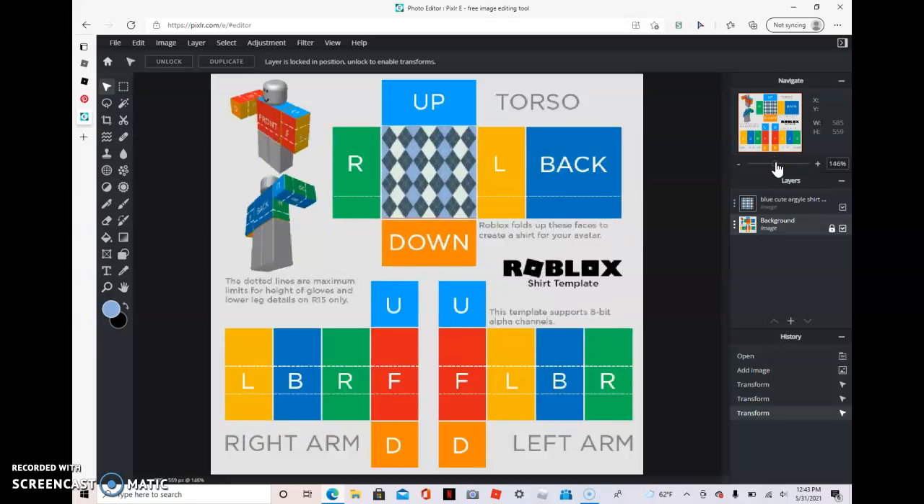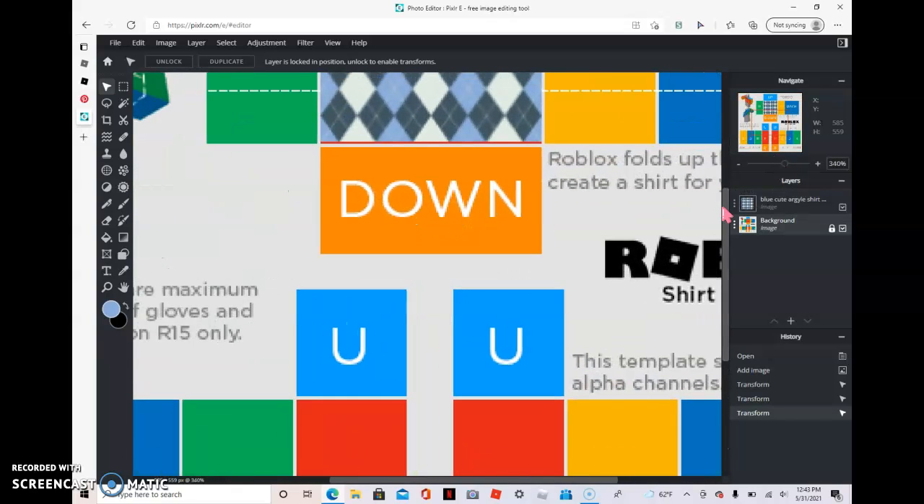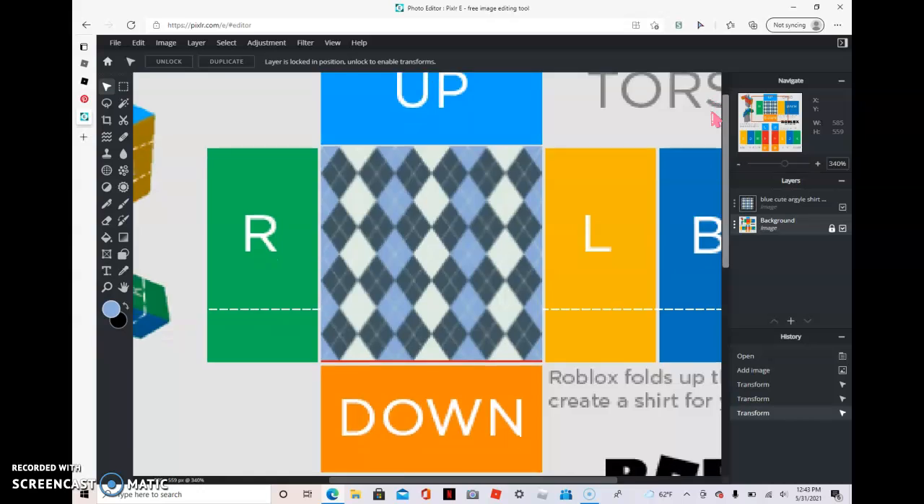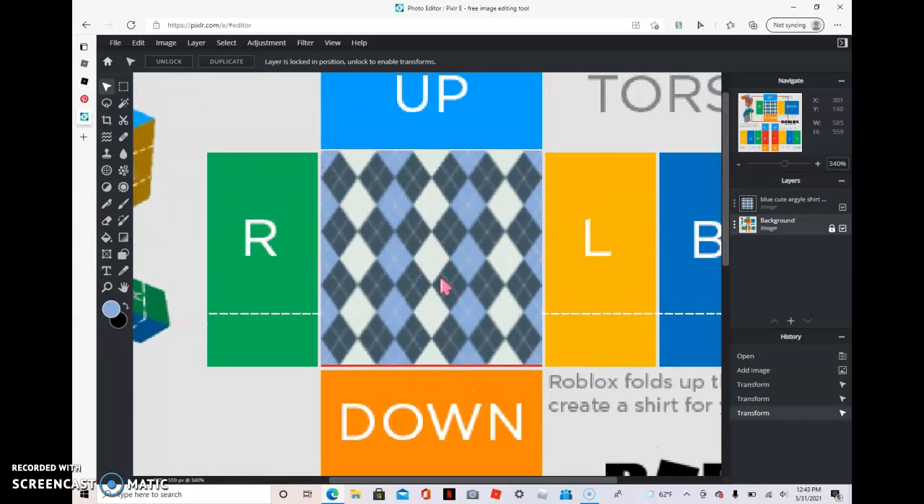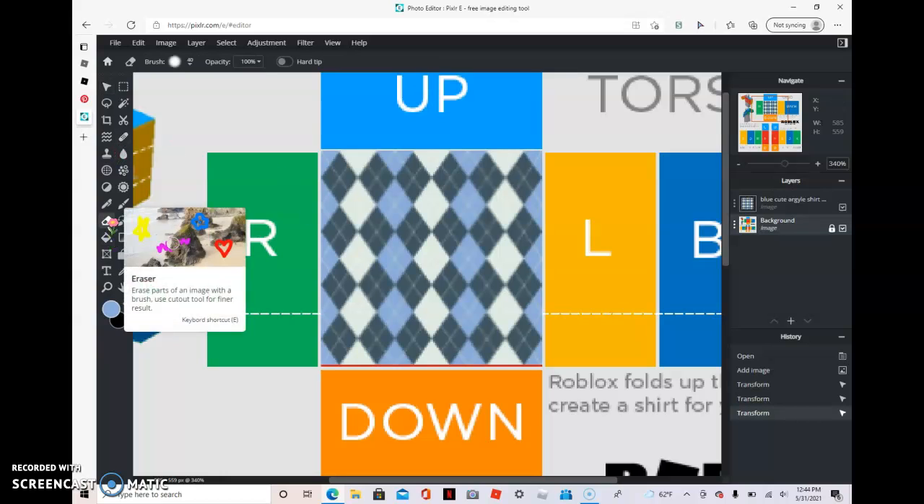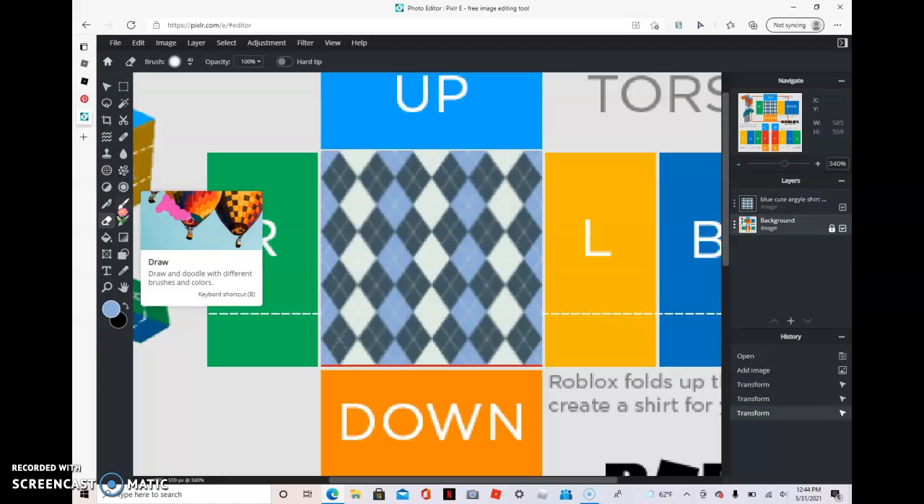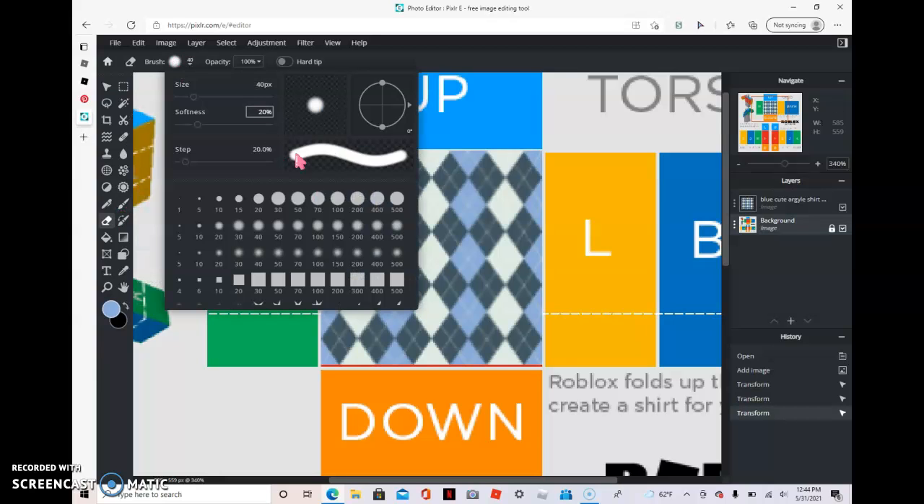So now what I'm going to do is zoom in because this is going to be the easiest way to tell. There's a little bar right here to zoom in, and then there's a bar right here to go up and down like this. If it looks a little blurry, that's totally fine. It won't really look like that once you upload it to ROBLOX.